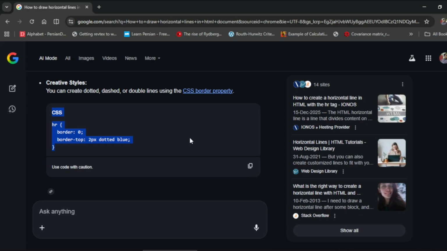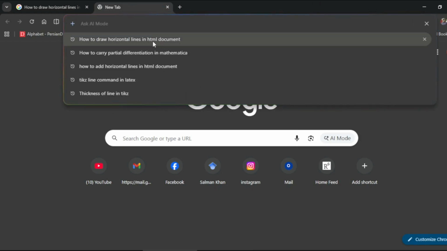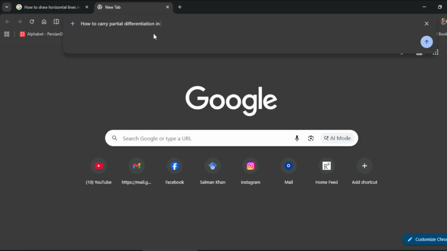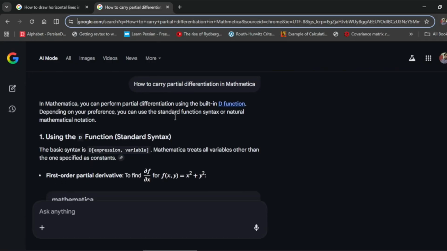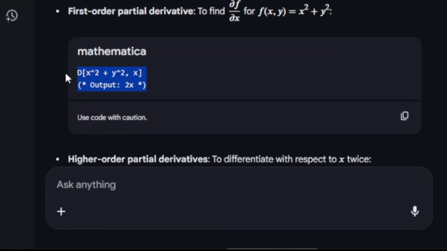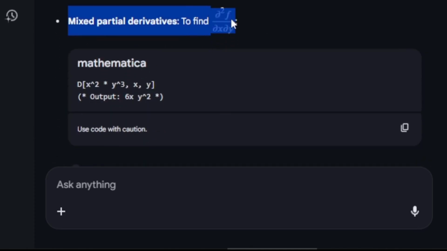So the Google AI mode gives us different forms of the basic commands for creating a horizontal line in HTML documents. Similarly, if I open another tab and I again click on the AI mode and ask a question: how to carry partial differentiation in Mathematica. Hit the enter button on my keyboard, and this gives me, remember, this is not partial differentiation, this is ordinary differentiation. And if I come down, yeah, here is the partial differentiation, right?